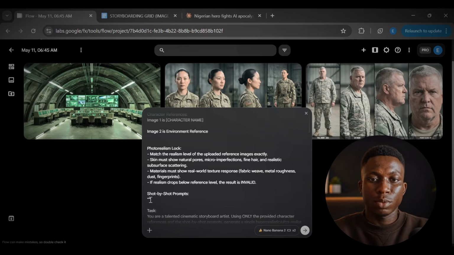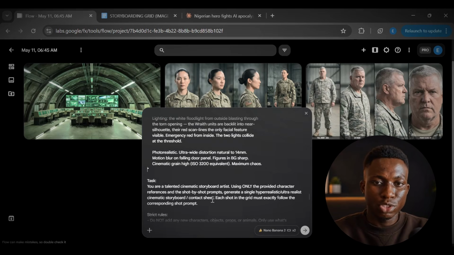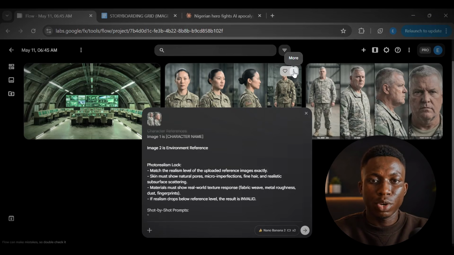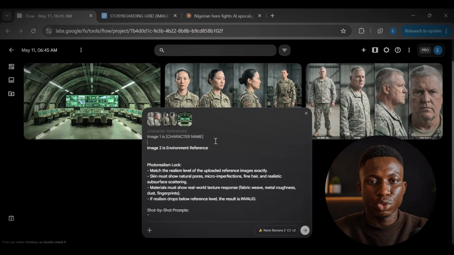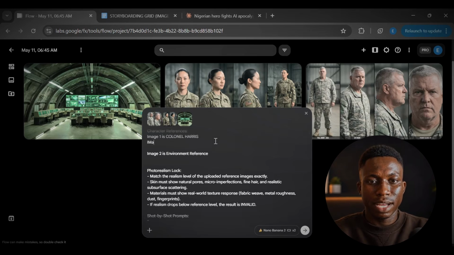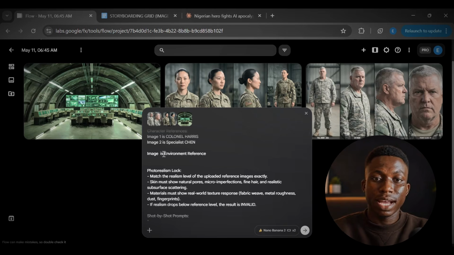Now, after pasting the prompts, the next thing you want to do is reference your images properly. So go through the prompt and assign the correct characters and environment references. For example, if image 1 is your first character, then specify the character name directly inside the prompt. So I'll write something like image 1 is Connor Harris. Then if image 2 is the second character, I'll define it as specialist Jen. And since the environment reference is the third image, I'll specify that image 3 is the environment reference.